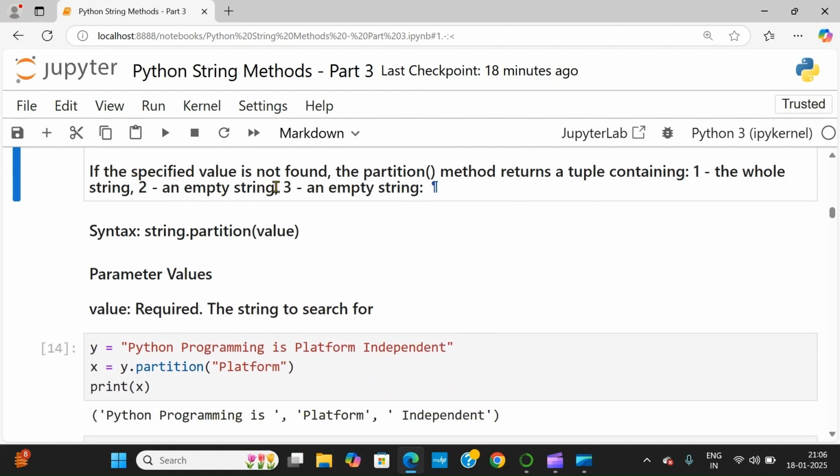Now, if the specified value is not found, let's say whatever you're trying to search is not available in the given string, the partition method returns a tuple containing the whole string. The whole string will print as it is. Then you get an empty string followed by one more empty string. So don't get confused. I will show in the output. But remember, if the element you're searching is not available, then you get the whole string as an output, then the second string will be empty, and the third string will be empty.